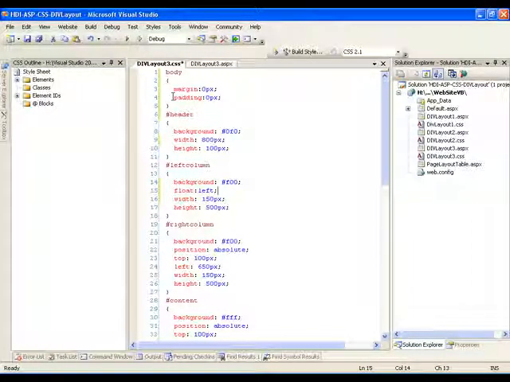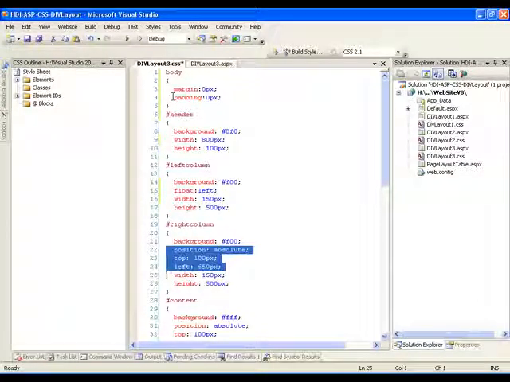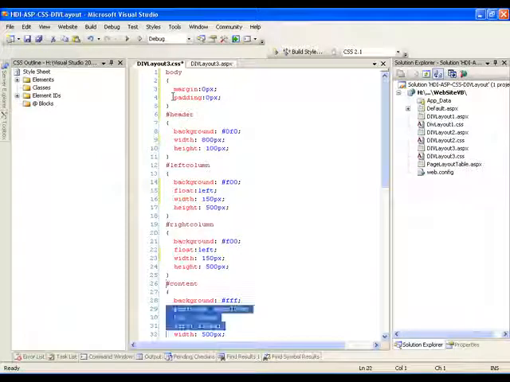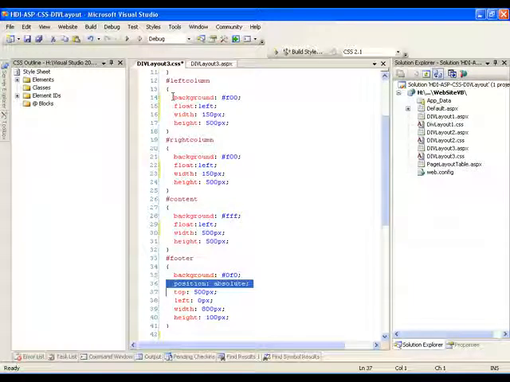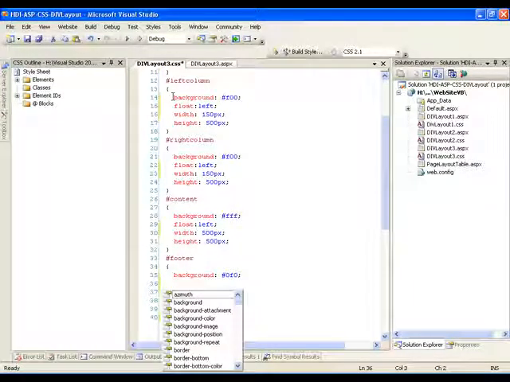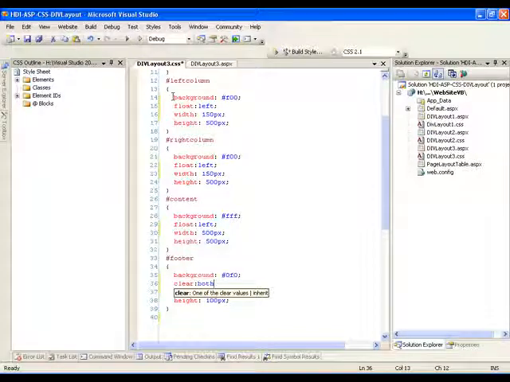So what the float does is it causes the left column to float or stick to the left side of the page. And we're going to take that and do the same thing for the right column and the same thing for the content. Now down here we'll take out the absolute positioning for the footer as well, but what we want here is the clear attribute. And what the clear attribute does is it says, okay, let's clear any float attributes that have been set in previous elements, because the float attributes build successively on one another.